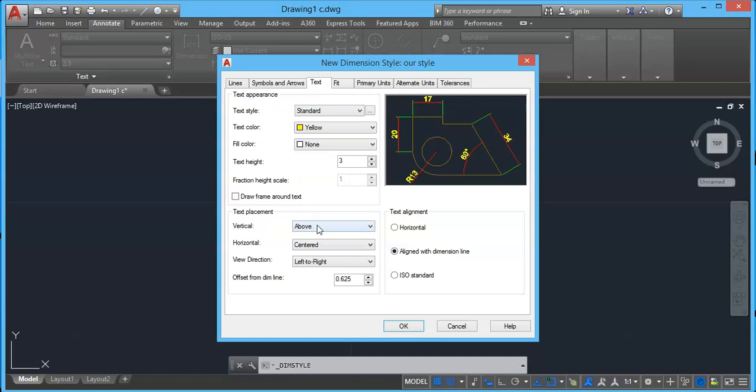If you want to be in the center, or if you want below, you can change from here. Now I have selected center. As you can see here, it is placed at the center.